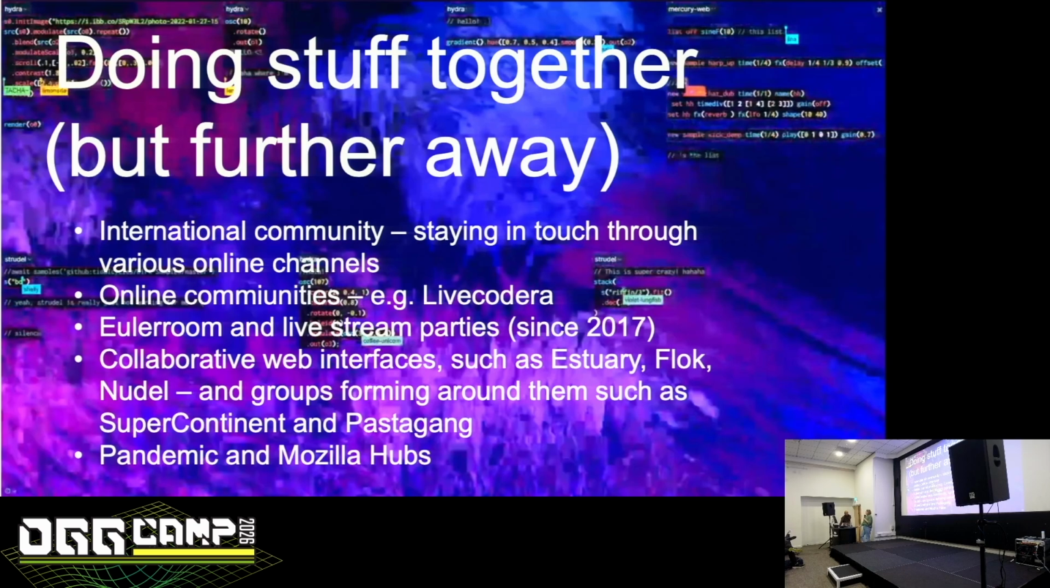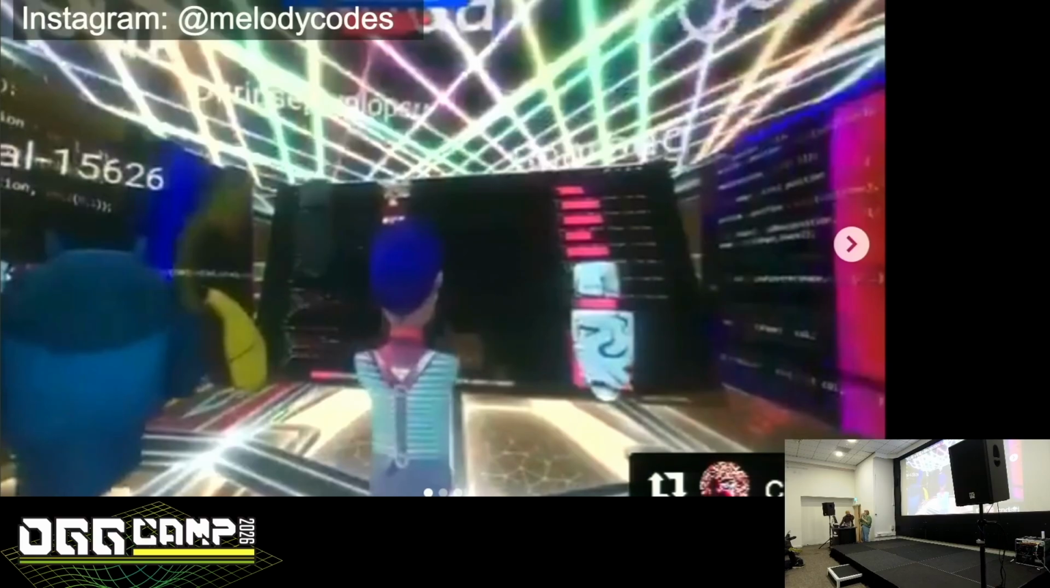And I think one of the things most important to where we've got to with this is that during the pandemic, there was a lot of interest around Mozilla Hubs. So live coders got really interested in that as well. We organized some algoraves that happened in Mozilla Hubs. This is a screenshot from one of them, a space called the Cyber Yacht.